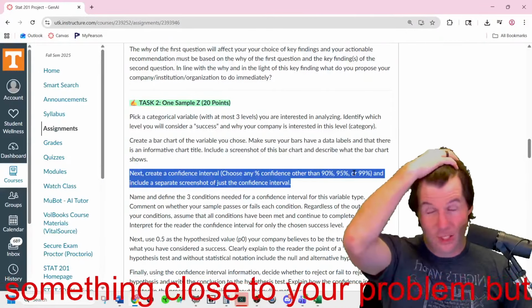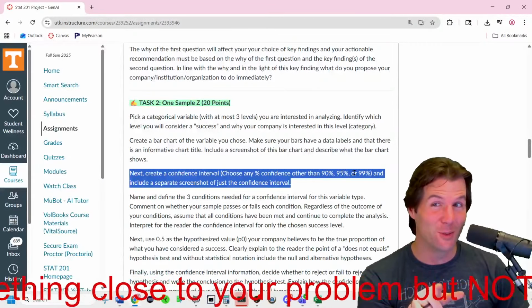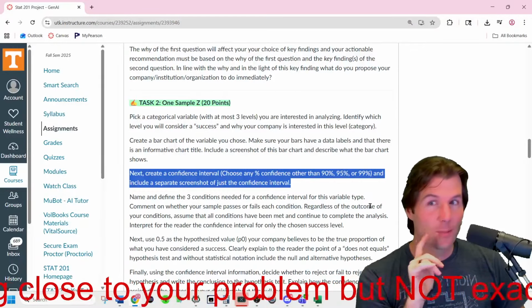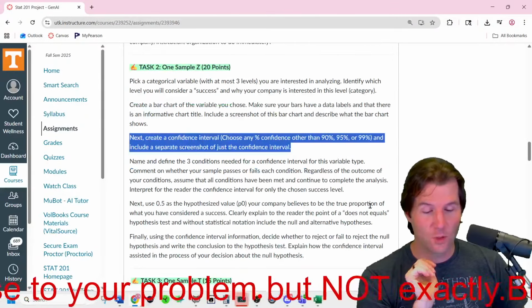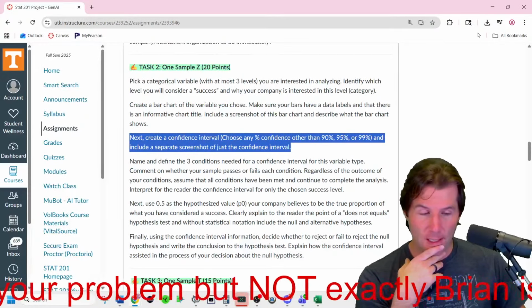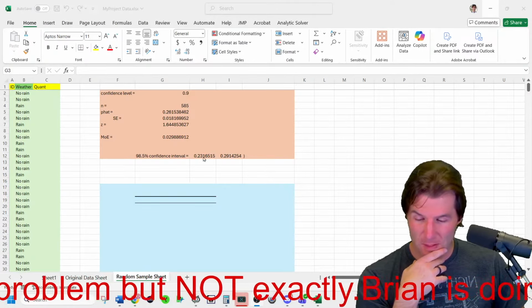So I'm doing this because you can't. And if you do what I do, you're going to lose points. So I'm doing similar work, but not exactly your work once again. I'm showing you how to make the confidence intervals. And I think we're almost there with it because there's the interval.